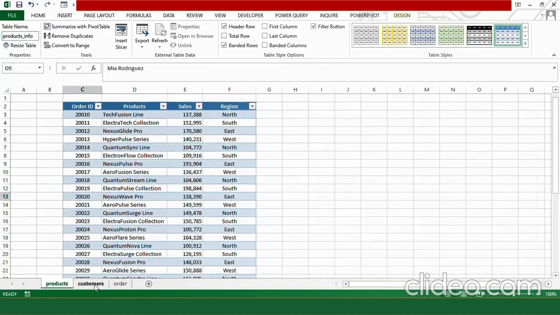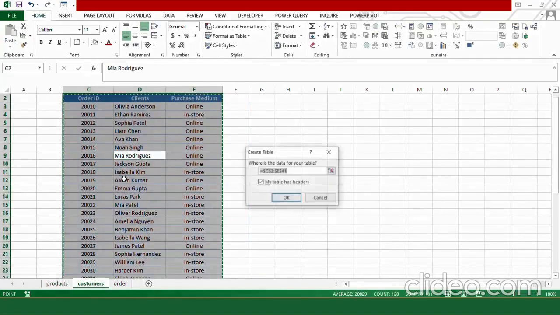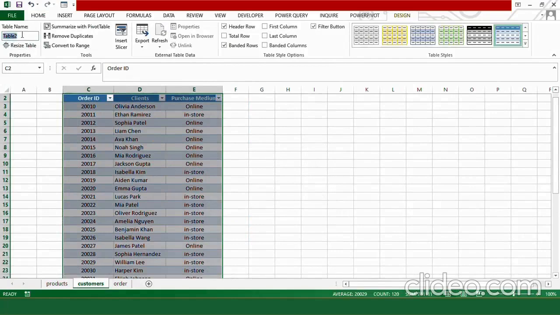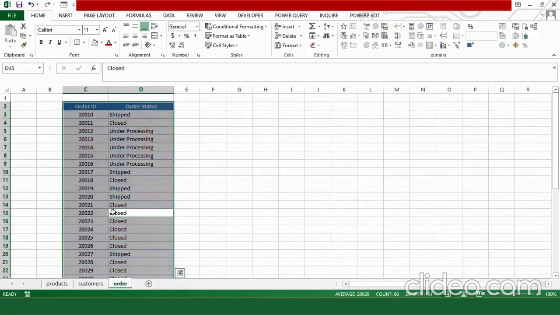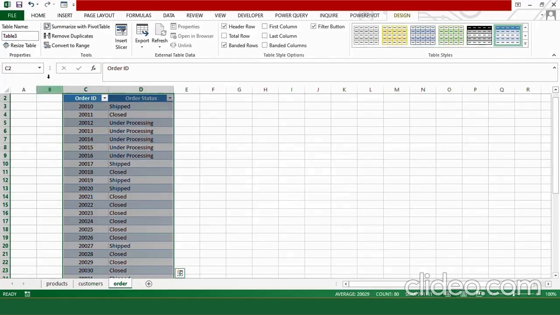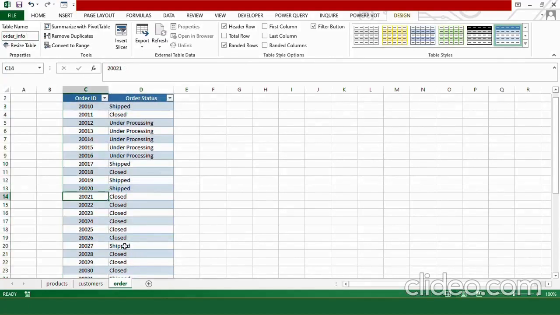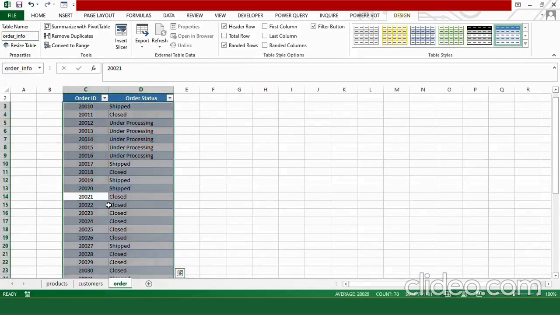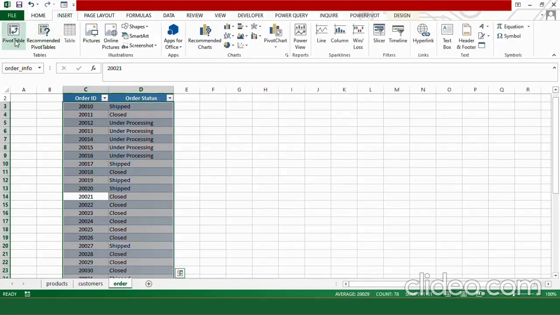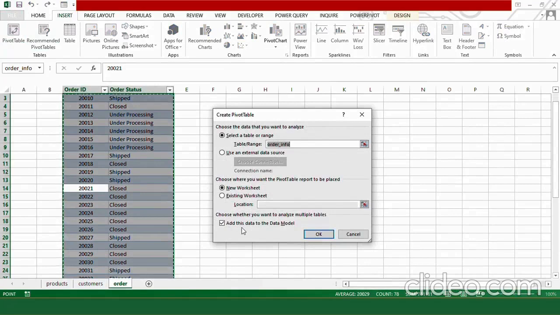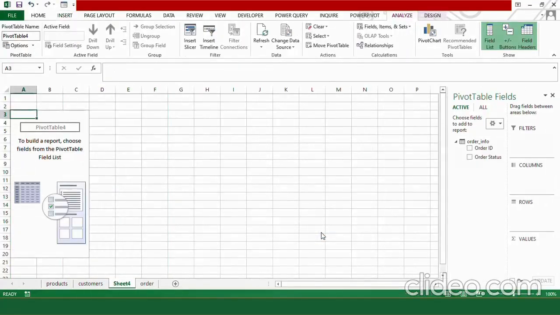Info. Then move to the second sheet, press Ctrl A, press Ctrl T, press OK, and let's name it Customers underscore info. Then move to the third sheet, press Ctrl A, press Ctrl T, and press OK, and let's name it Order Info. Now let's create a pivot table from here. Press Ctrl A, go to Insert, click on Pivot Table, check this box, add this data to the data model and press OK. So here we are with our pivot table navigator sheet.